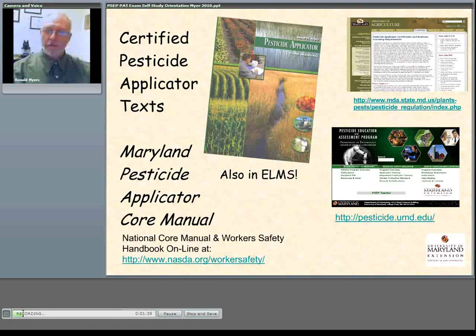Also, over here on the top right corner, you'll see I have the Maryland Department of Agriculture website, a very important website, and also the Maryland Pesticide Education Assessment Program website. We're going to visit a couple of these websites just to let you know that there are plenty of other resources out there that you're going to want to add to your library as you work towards becoming a certified pesticide applicator for the state of Maryland.